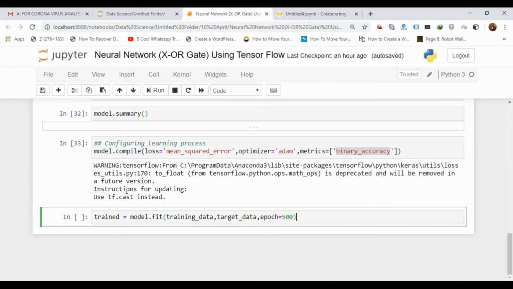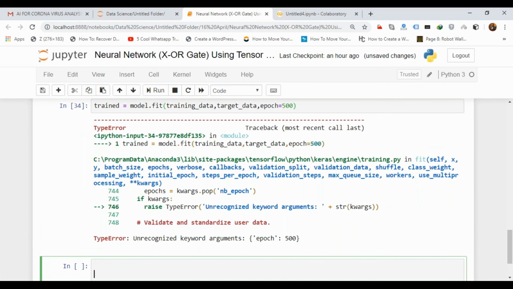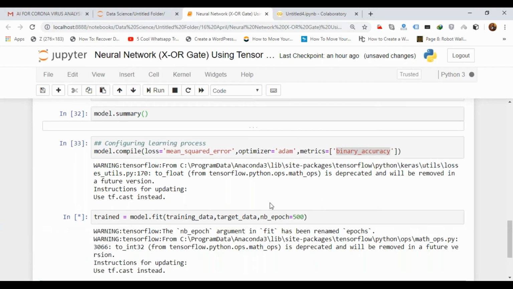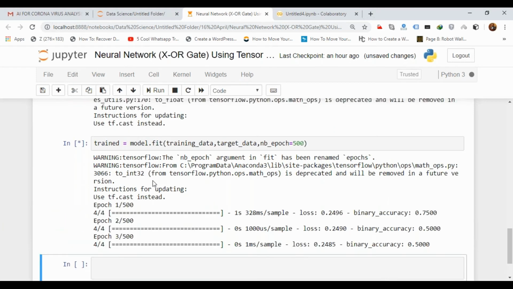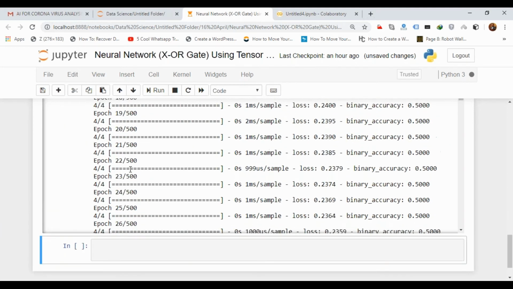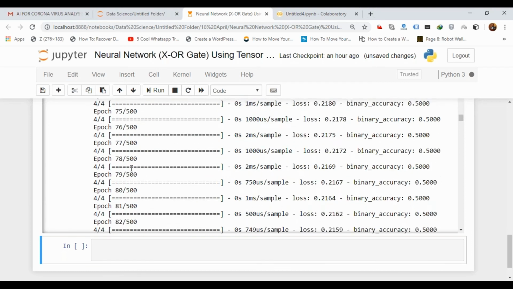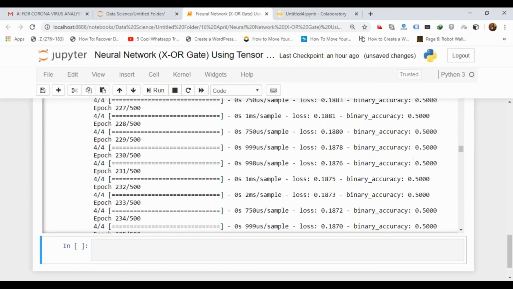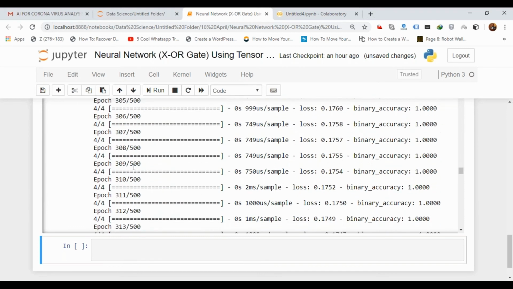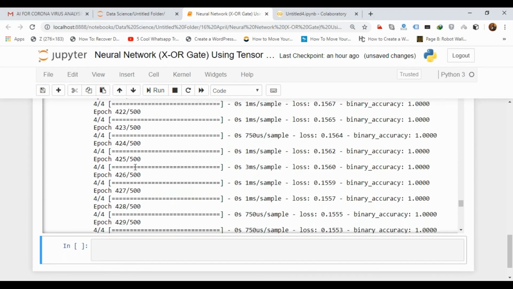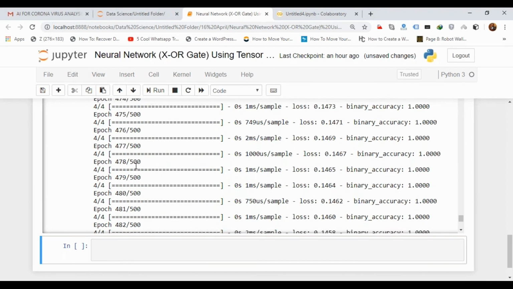Now if I execute this, it's here nb underscore epoch. Yeah, so now if I execute this, it will take some time. Now see, it's executing 1/13. Till 500 times it will execute. You can see this. So my training has been done.